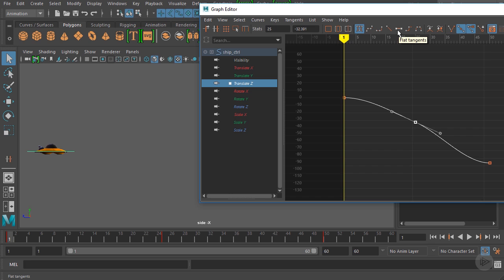And let's choose the flat tangent type. What this is going to do is basically maintain a completely flat tangent handle. So what this gives us is that it's not trying to create a nice smooth curve for us. You can see that the keyframe in the middle now has a flat tangent. The keyframes that have auto on are flat as well.